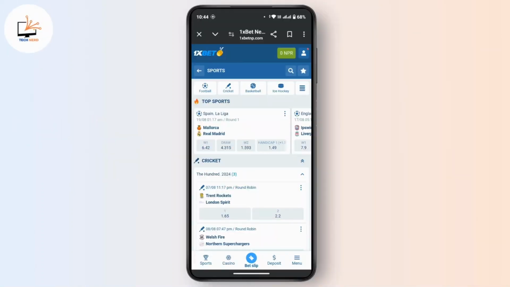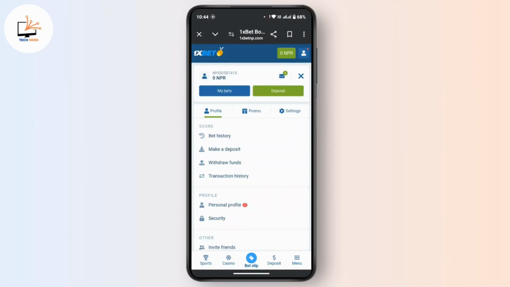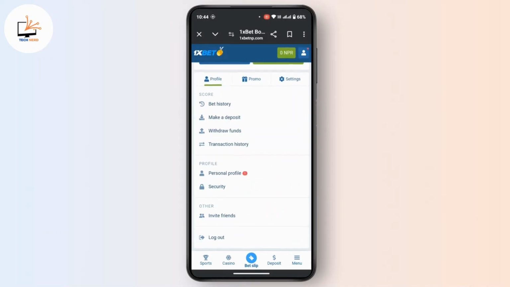So let's get started. Once you're on the dashboard of your OneXpert after you're logged into your account, navigate to the profile icon from the top right corner. That will take you to your profile page. Here, scroll down a bit, and under the section that says Other, you will find an option called Invite friends.